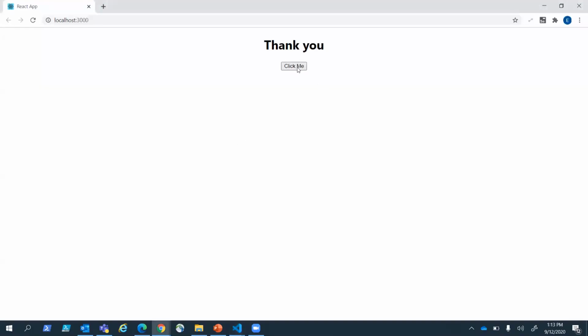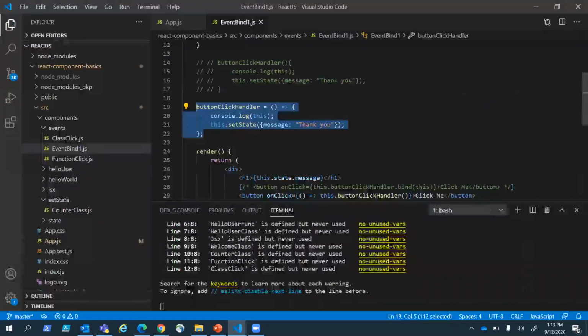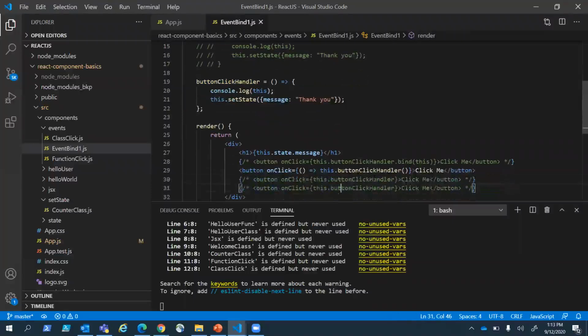Yeah. So in this scenario, I'm just using this. Here, the button click handler is just an arrow function. So I'm just passing it as a reference and binding it to the onClick event. So that's what happened. But this is also not a preferred one.